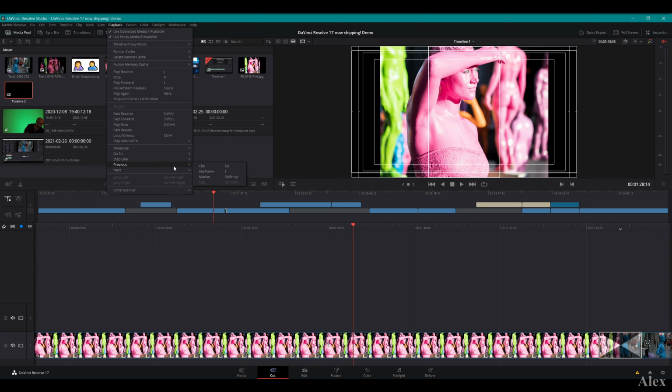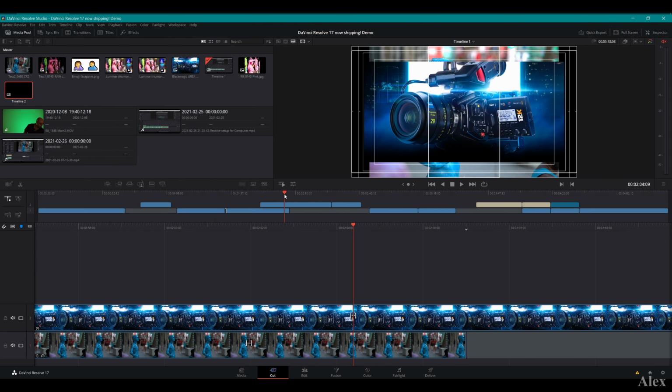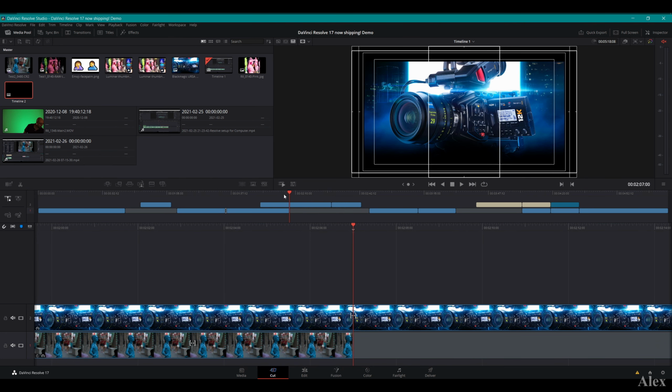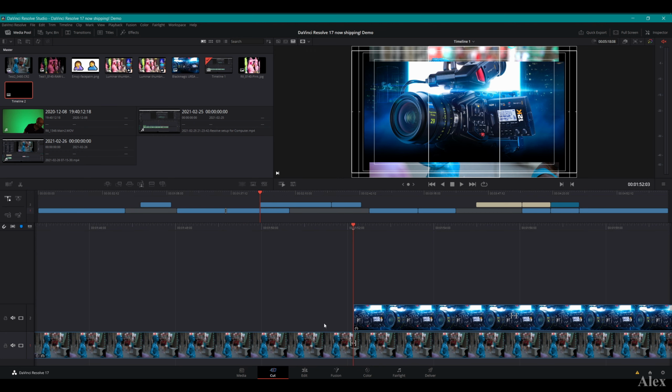Navigating edit points and markers. You can now use the navigation tool, playback previous, next, clip. So this is the up and down arrow in the cut page. So it's now the same, just like in the edit page. And this is easy to test. Up, down, and it goes to the next section where it's actually another clip beginning or ending.